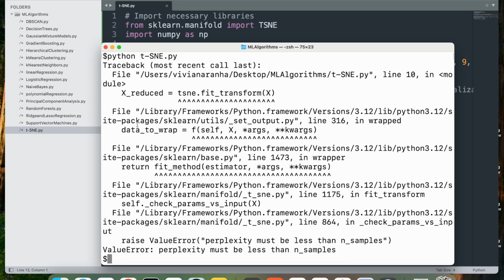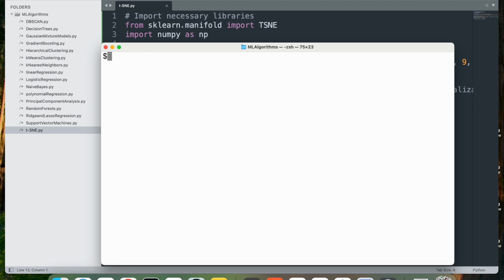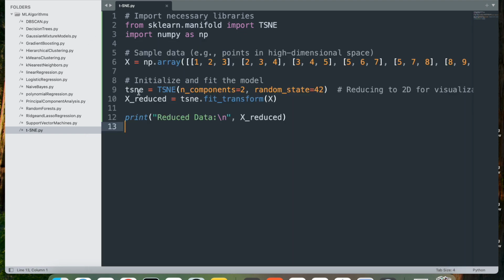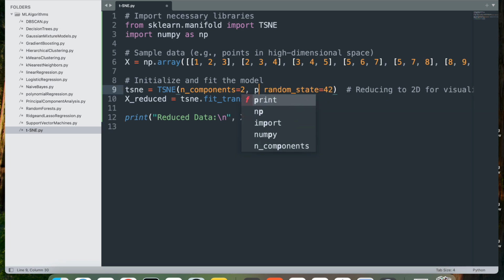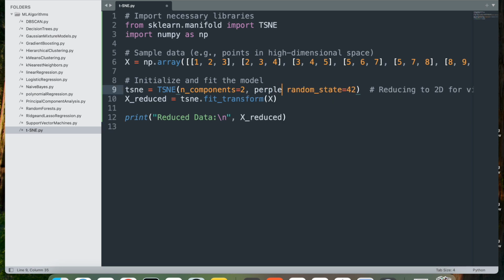Now when I run this particular code, I see a value error: perplexity must be less than n_samples, and I've not mentioned that. So I'm going to clear this out. I'm going to go here, and one of the things that I forgot was TSNE n_components 2. I have to give here perplexity equal to 5. That's another parameter that I missed.